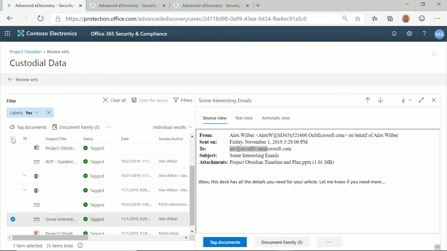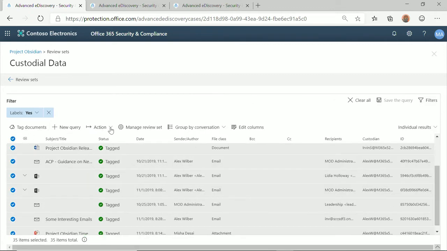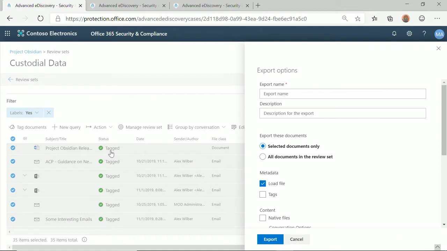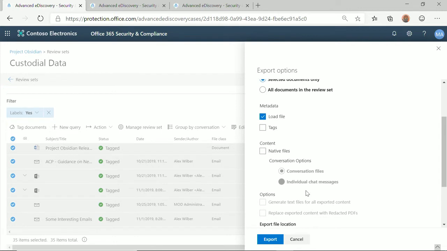I want to go ahead and export this content out. When I export, I have a few different options here as well. I can either export my individual messages and pass it off to whatever other tool I might be using. But I can also export these threaded conversations. And along with that, I can also include all of my work product. So I can include things like the tags, my threaded views, as well as text files for the threaded conversation, and replacing my native views with my redacted PDFs.